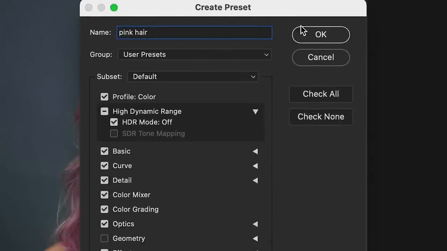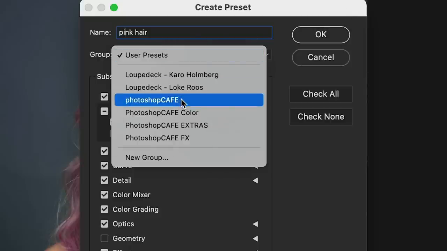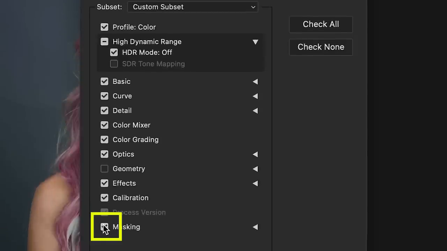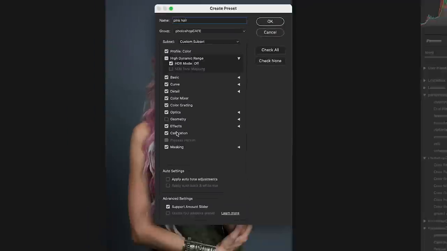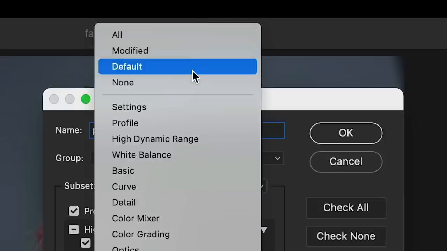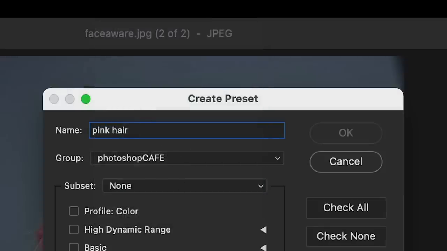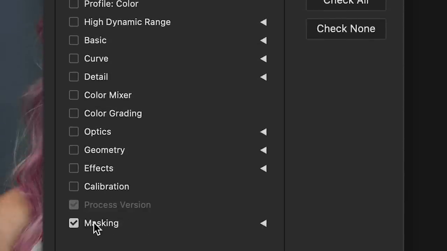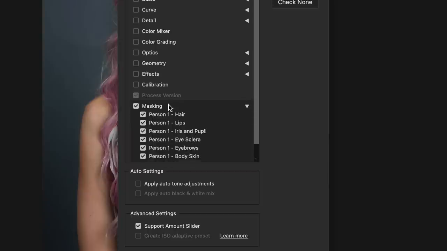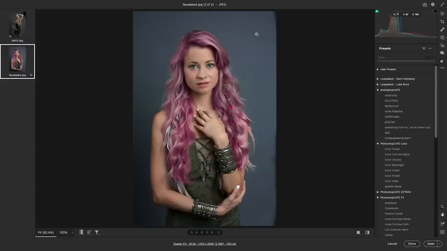I go in depth in all of this in my course that I'll talk about in a second. So here we're going to choose Photoshop Cafe. And this is the group that we're going to go to. Now, very, very important. Make sure you turn on masking. Everything else could be off if you wanted. In fact, why don't we just take everything else? We'll turn it off. So we're going to choose none. So nothing is going to change except for the masking. And if you want to pop it open, you could choose which aspects you want to change, but we're just going to do all of them. And we're going to click OK.